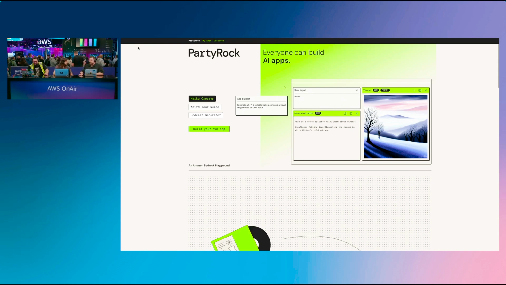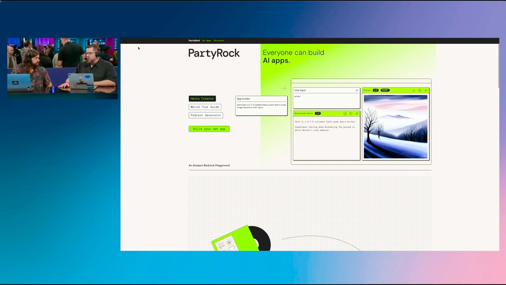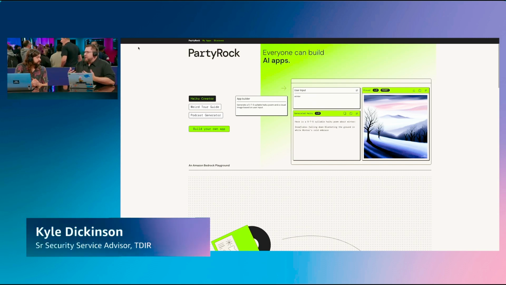Here's a better scenario. I'm not a data scientist. I don't know what a model is, a large language model. I don't know anything about AI ML. But I know it's exciting. Everyone's talking about it. How can PartyRock help me out?